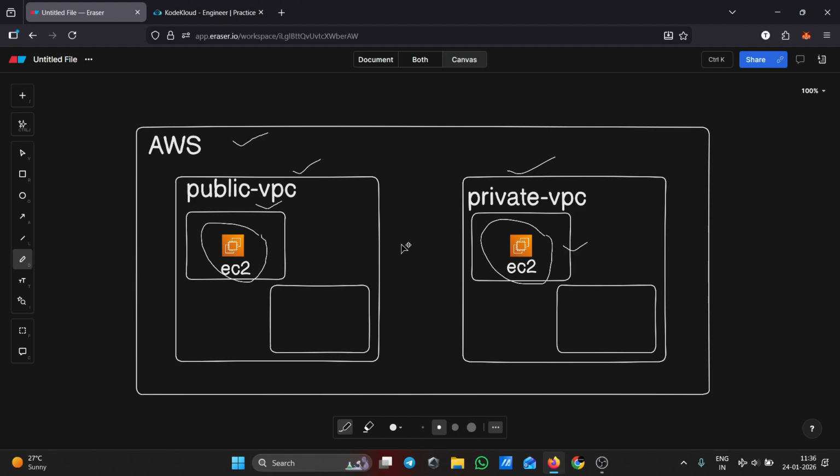Now, through the VPC peering, we need to establish the connection between the private VPC and the public VPC. So at the end of the task, if you ping the private IP from the public instance, it should be accessible. So let's start the task.